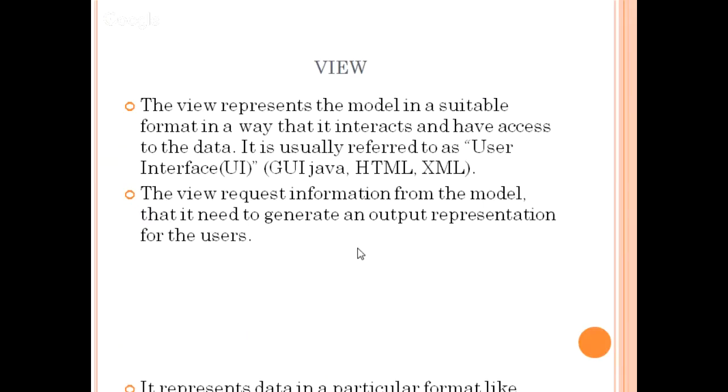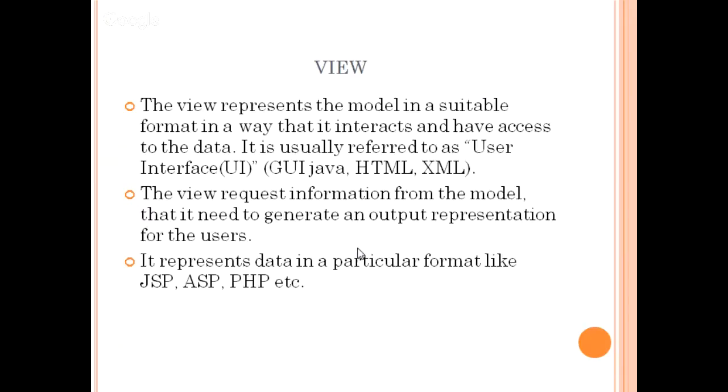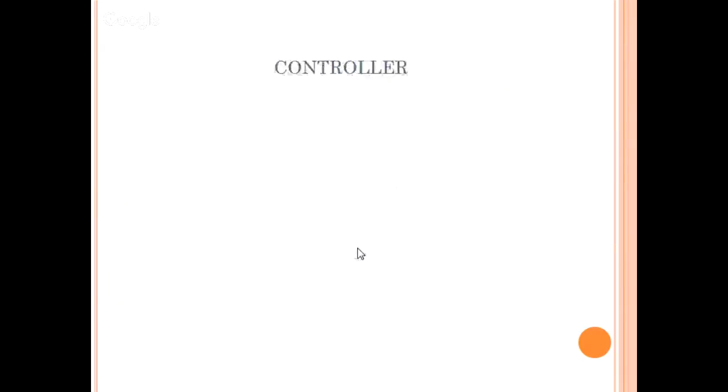So the view is not just graphical, it's not just the HTML that I explained earlier. It's not about just displaying HTML tags and CSS tags. It also represents particular data formats like PHP, Python, JavaScript, and the rest.